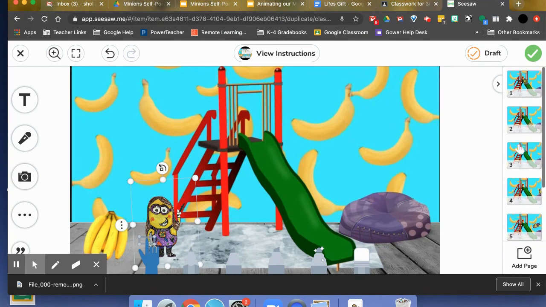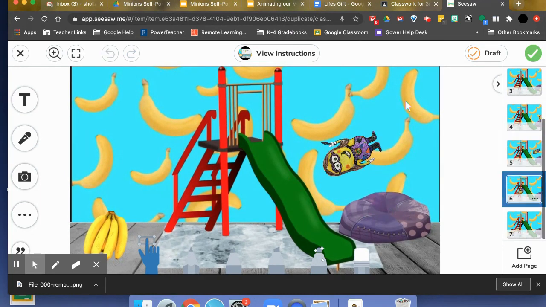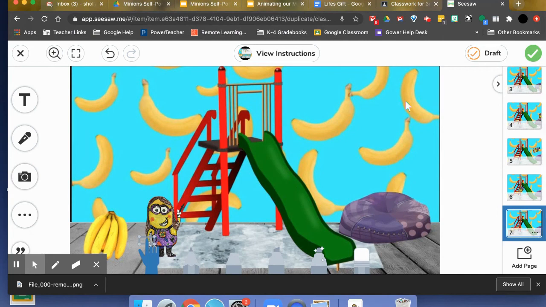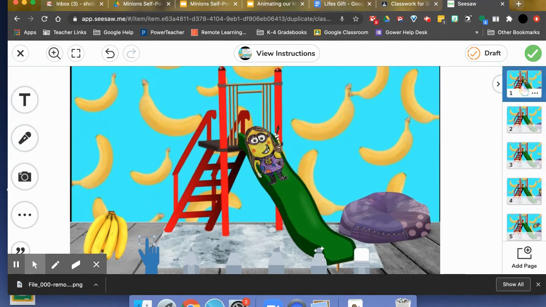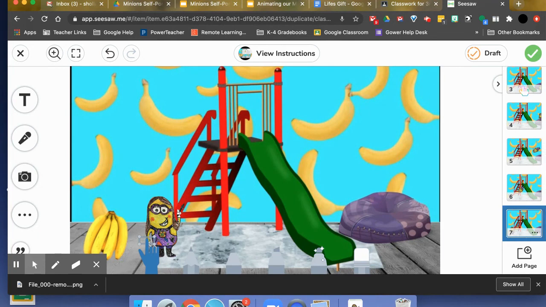So what we'll end up doing is if you click on number 1 and you use your arrow, you can see your animation of your minion. That's really fun. You can continue doing the whole thing. You could add in some drawings if you want, but that is how we're animating our minions.